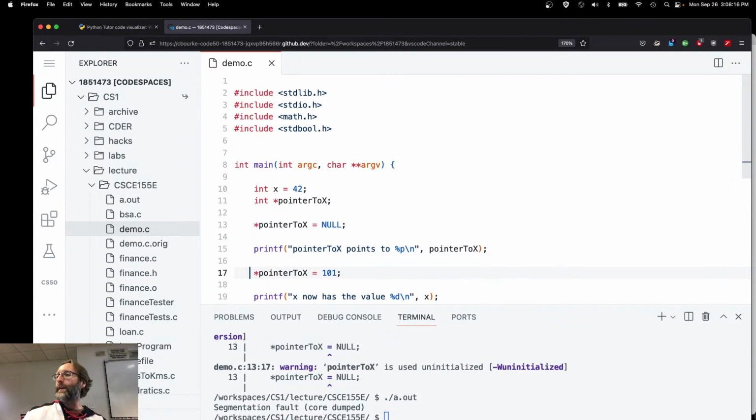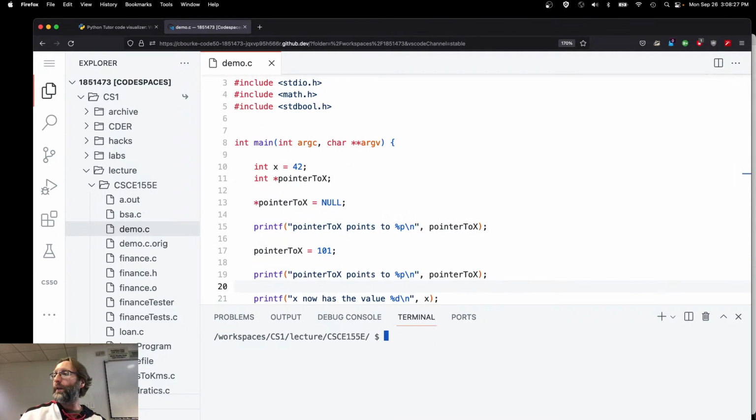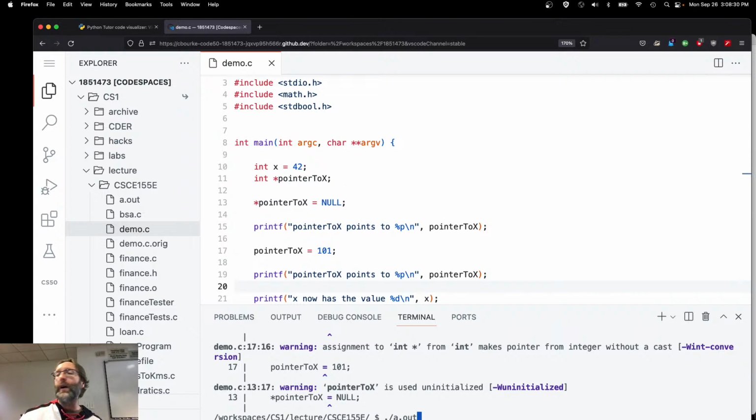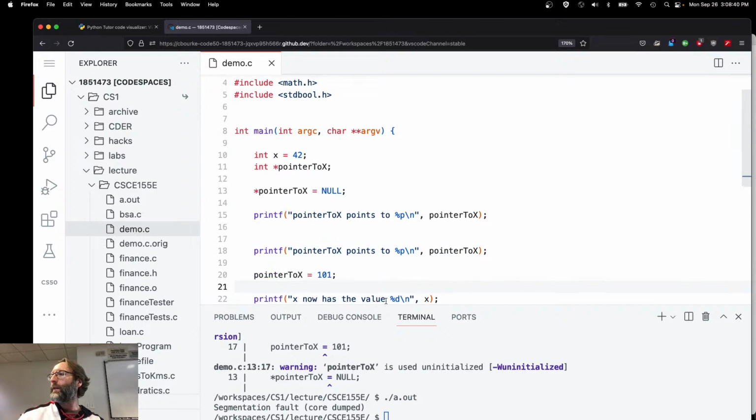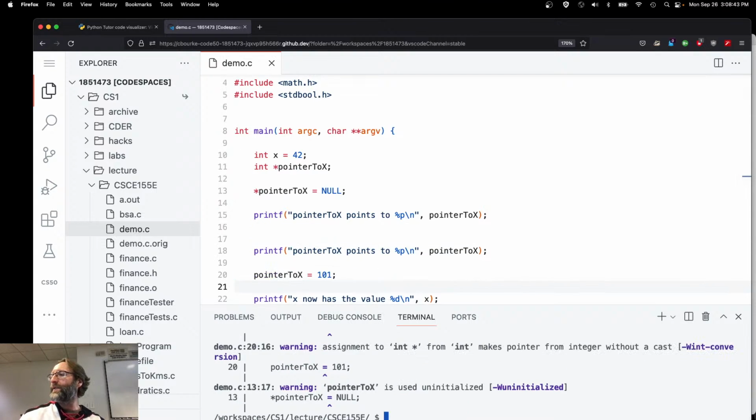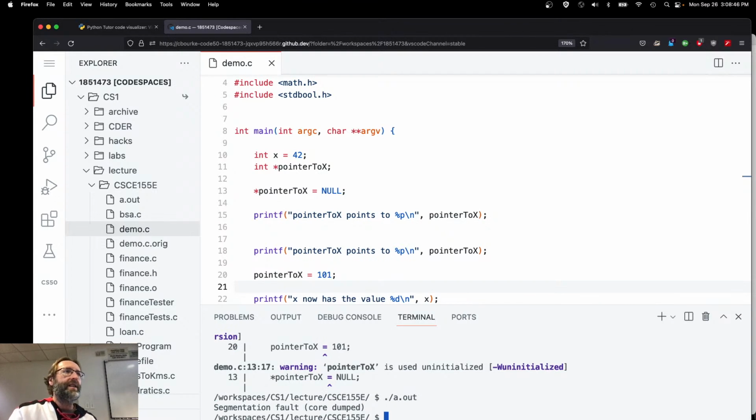Nor should you do something like this. Pointer to x is equal to 101, right? 101 is not a memory location that belongs to me. I could probably print it out, and it would probably work, but it's still going to seg fault on line 21. Nope, it's seg faulted even before that. Yep, let me move it down here. Come on, at least let me see the memory location of it. Nope, it's not even going to let me do that. Oh, thank you. There we go.